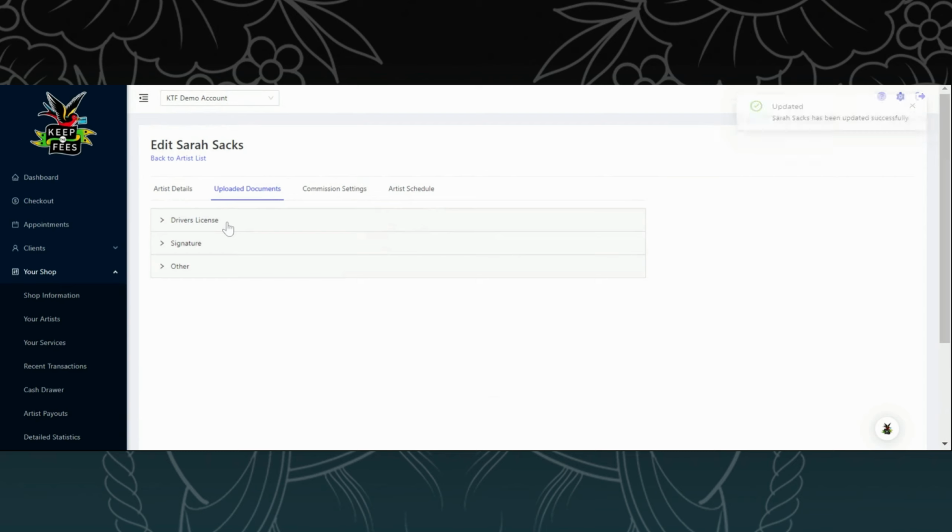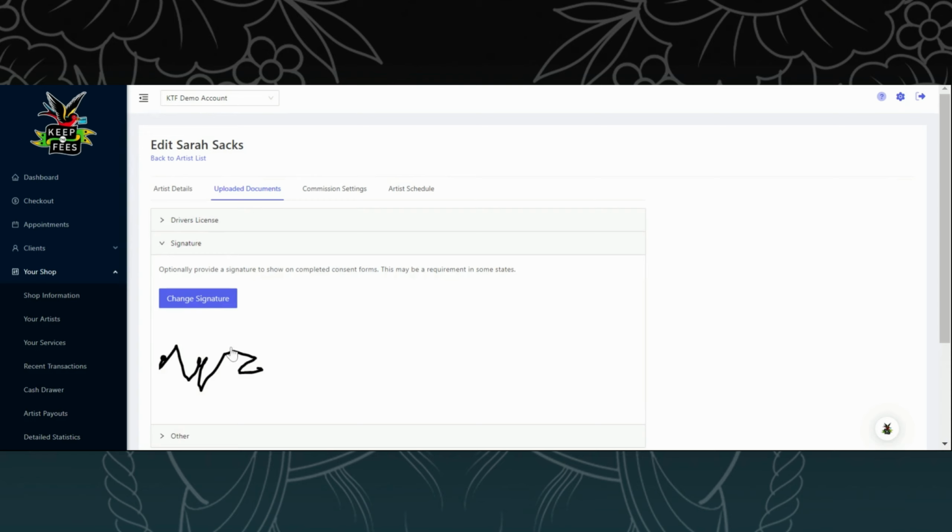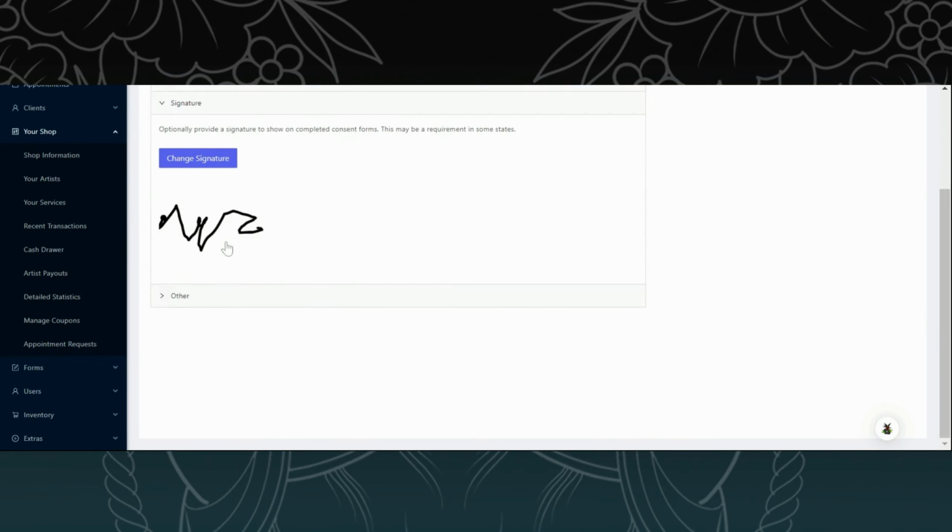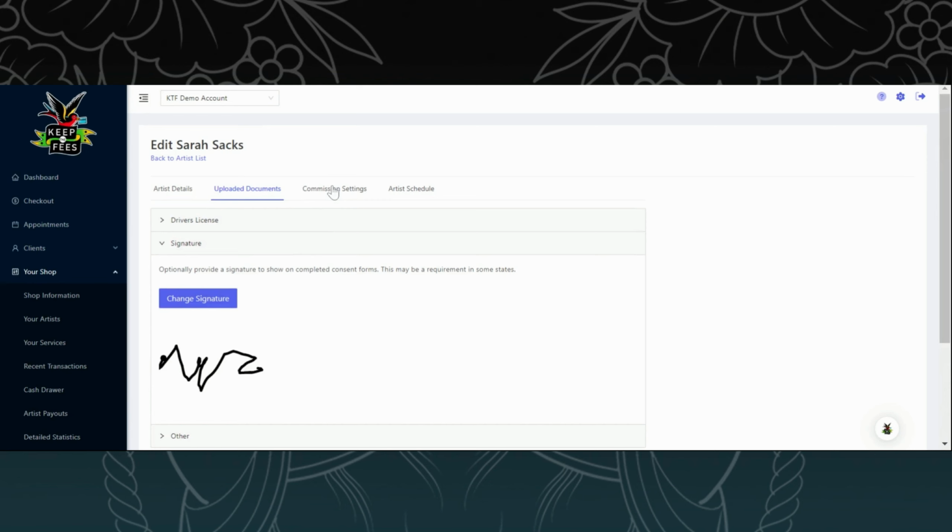This section I refer to as our virtual file cabinet. You have the ability to enter in as much or as little information as you'd like, as nothing is required in this section. For those that require an artist signature to meet guidelines of your health department, we've added the ability for you to add in those artist signatures so that you can be compliant with your rules and regulations.